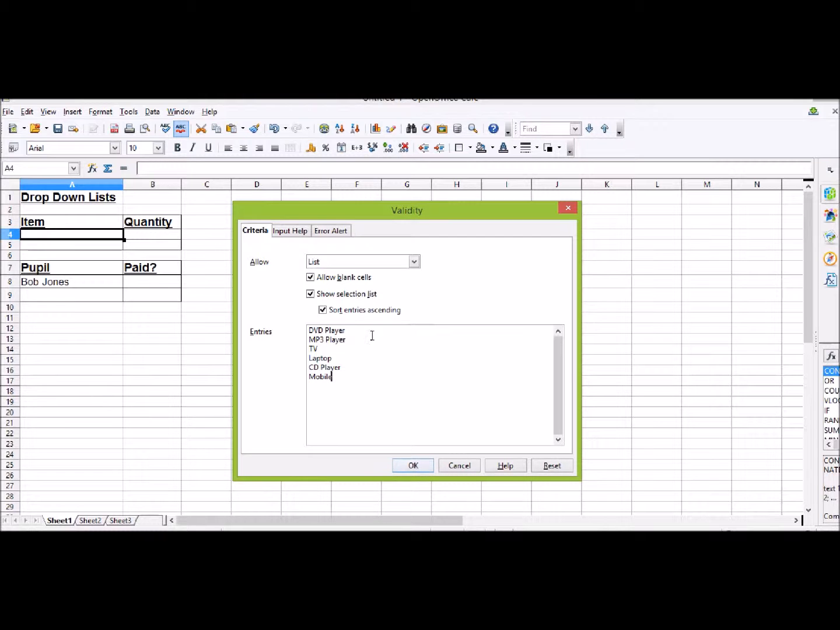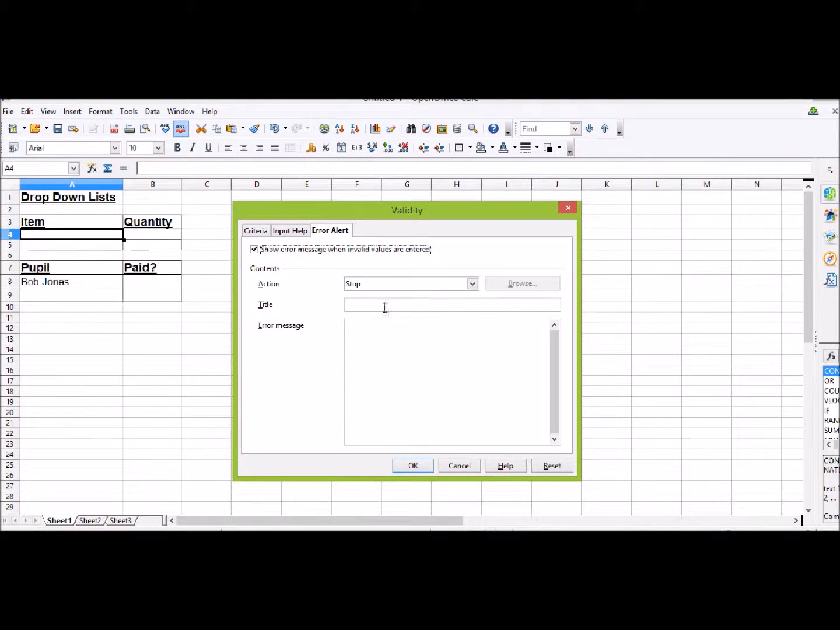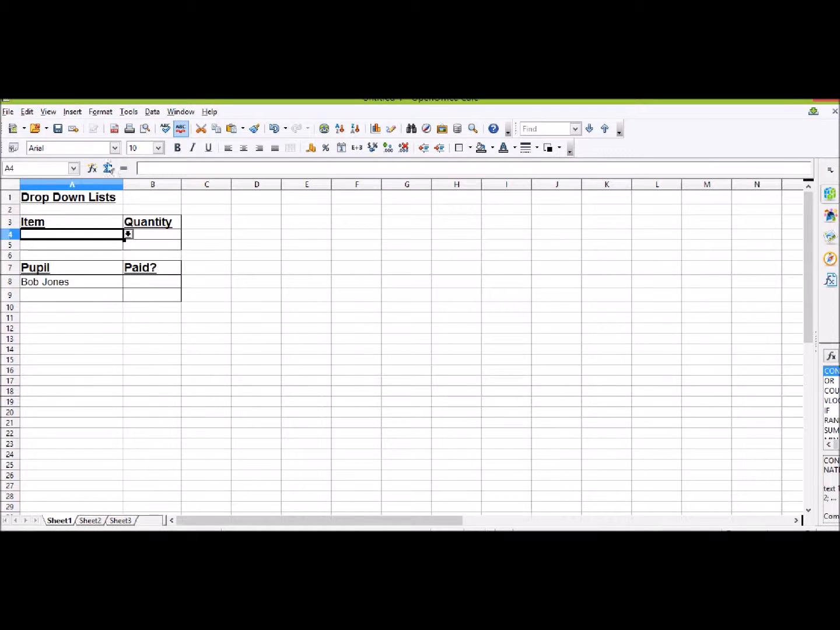So I'm now going to go over to the error alert message. If someone tries to type something in the cell which isn't in our list, I can stop them from adding it in. I'm going to say invalid data, and the error message will say choose an item from the list. So it's sort of giving a handy hint, and I'll show you what this does now. Once you've done all this, you're going to click OK.